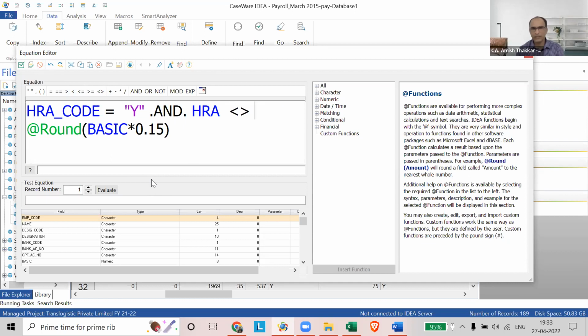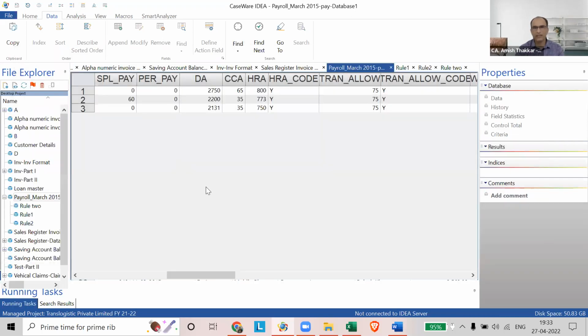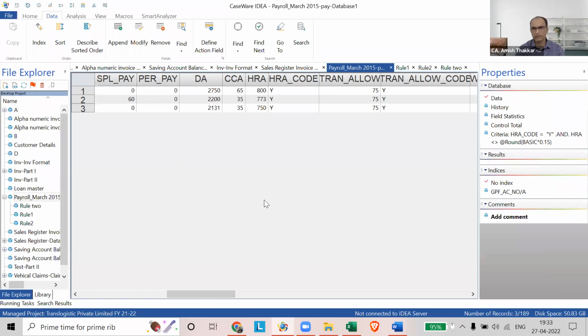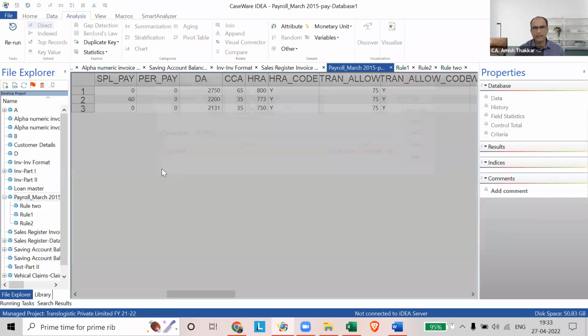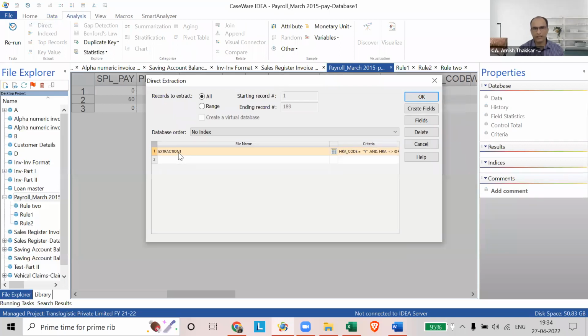Are you all aligned with me? Exactly what we are trying to see. So this is the correct formula and I'll say validate and exit and I got 3 records. Now every time what we do is we write the formula here and then to save it we go to analysis, direct and we give the name of the file.